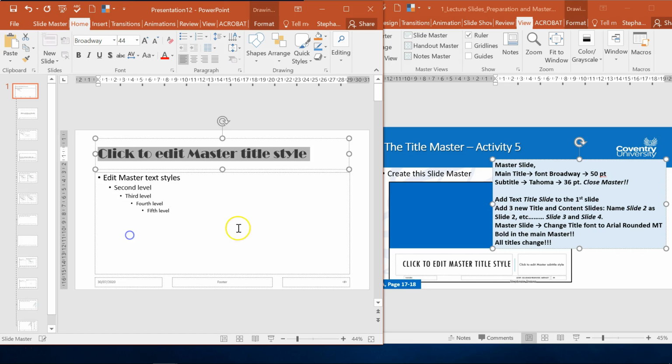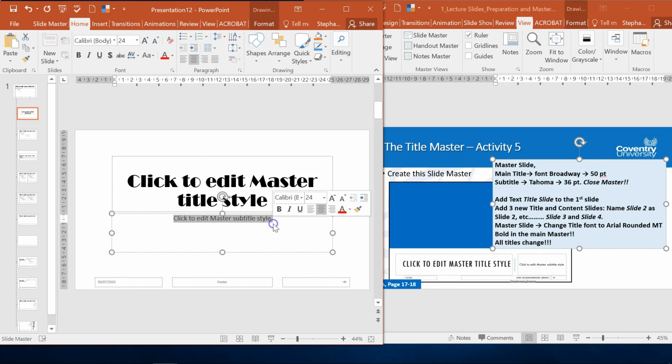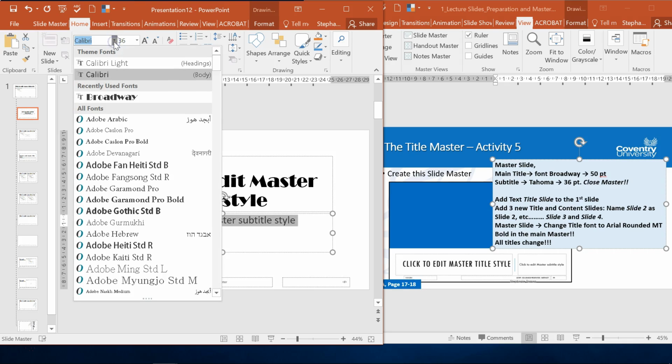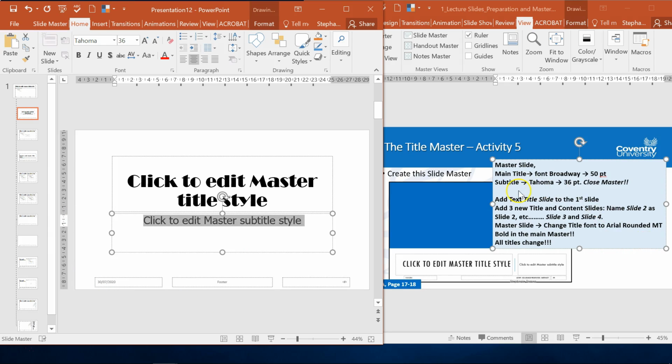Go down a little bit. There it is. So we've done that in Broadway, and it's Broadway 50. Type it in to make life easier. And then it's talking about the subtitle in the title placeholder. So it's actually this one. This is your subtitle. It's the only one in the title placeholder, the main title slide. So we're going to change this to 36 points and to Tahoma. So go in there, drop down, type TA for Tahoma, and that one's changed as well.